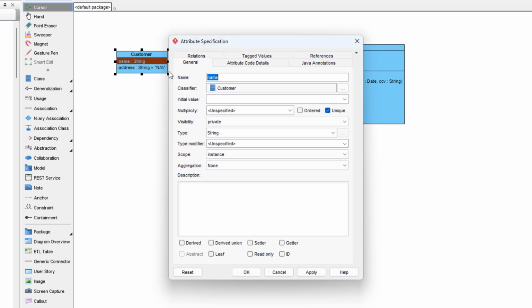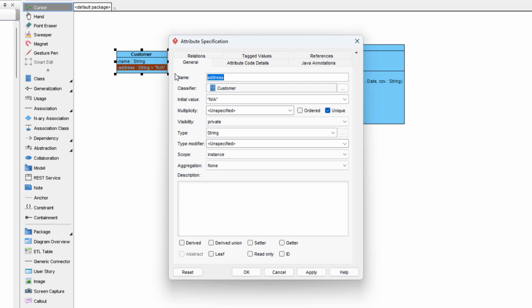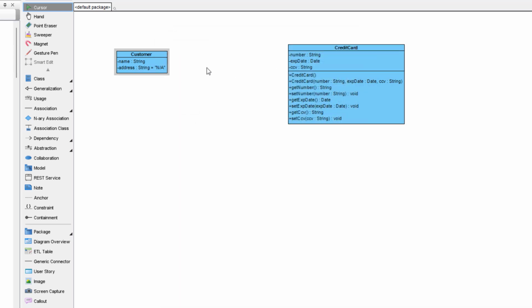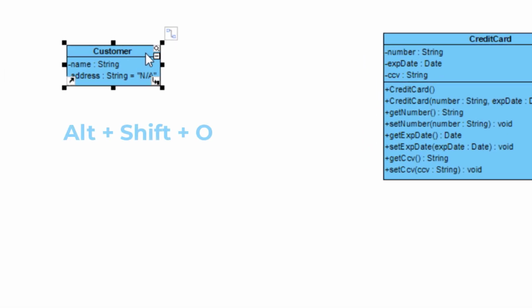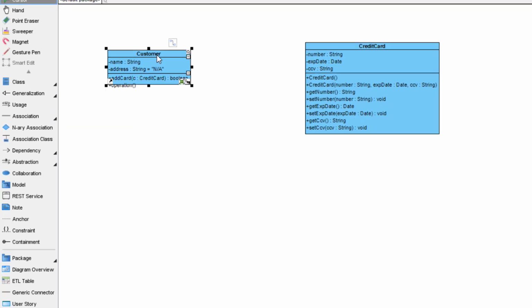As you can see, simply defining the attributes following UML convention will automatically parse the content into related properties of the attribute model. When the class is selected, pressing Alt, Shift, and O will allow you to insert a new operation. Similar to attribute, you can enter the details of operation according to UML standard. For example, visibility sign followed by operation name, parameter and its data type, and the return type at the end.